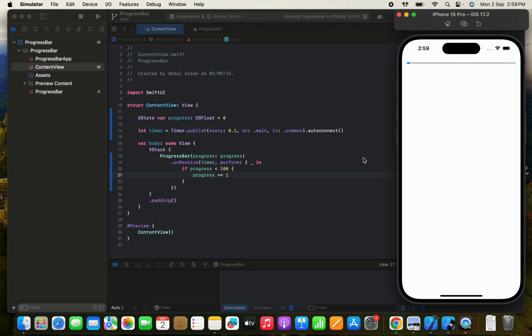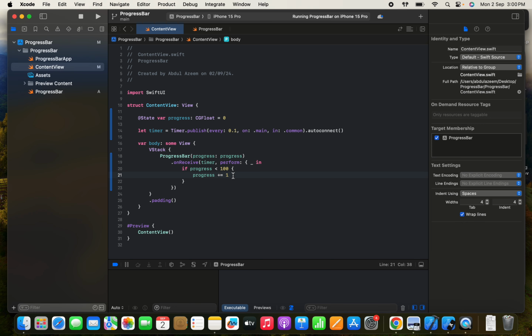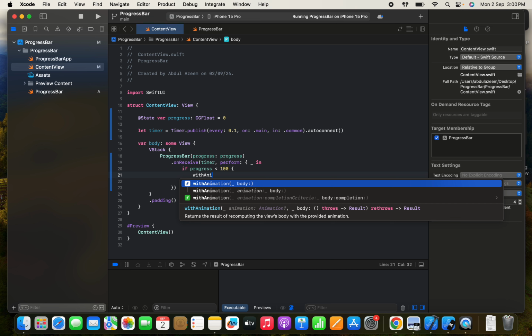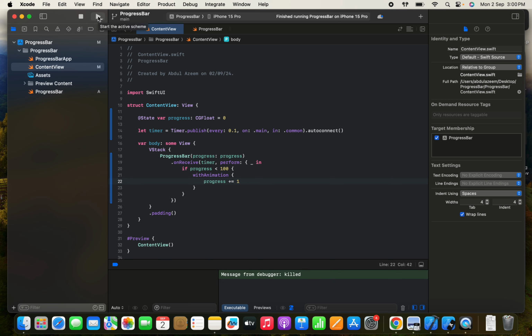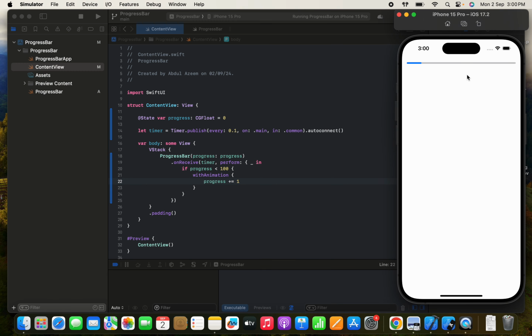So let's see. Okay, you can see it, but you see this progress transition is not smooth. So let's make it smooth. So just keep this statement inside the withAnimation block. So now your transition will go with the animation, so this will look smooth. So now let's run it again. See, now this is smooth.